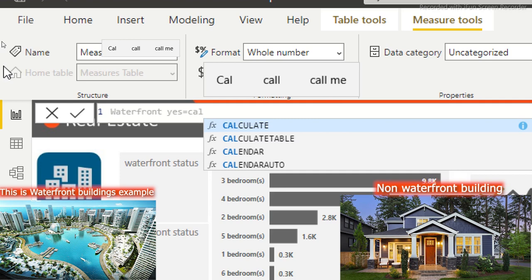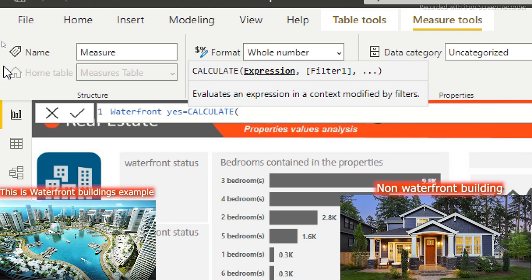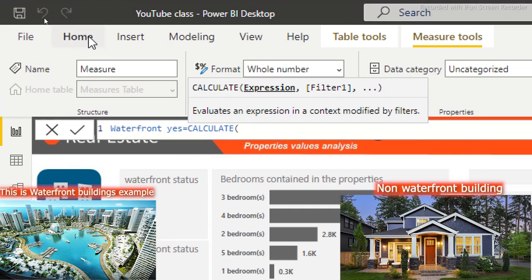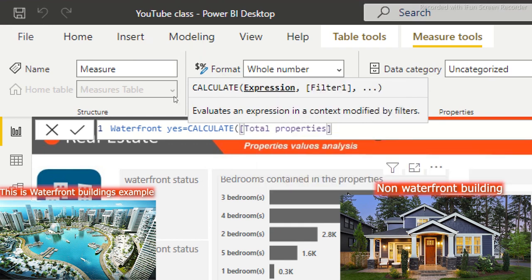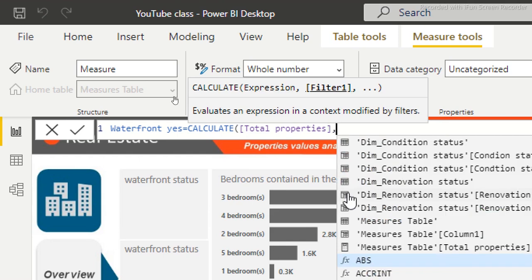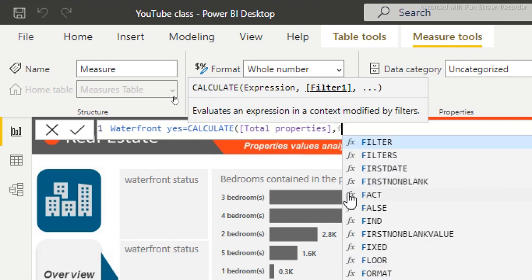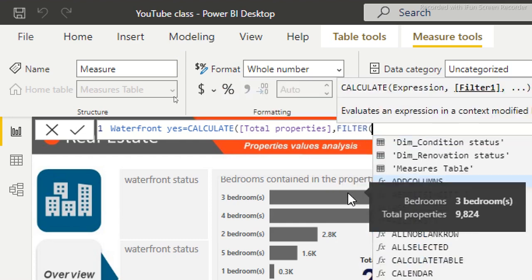So CALCULATE. Once you use CALCULATE, we need the expression. The expression is going to be the total properties we have. I'm going to say total properties. So the first one I'm going to use is going to be this one with FILTER, and the next one I'm not going to be using the FILTER function. So I'm going to type in my FILTER right in here. But when we use those two methods, it's going to give us the same answers, right?